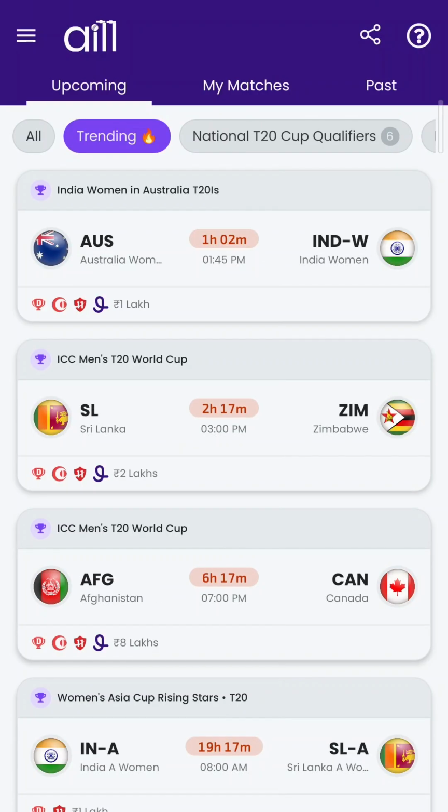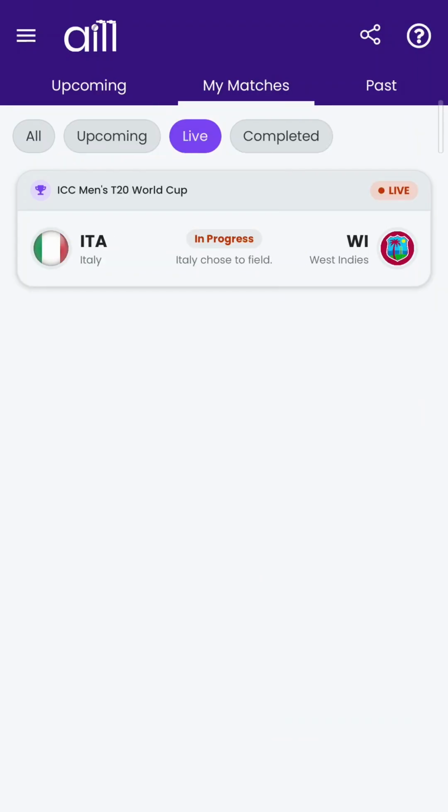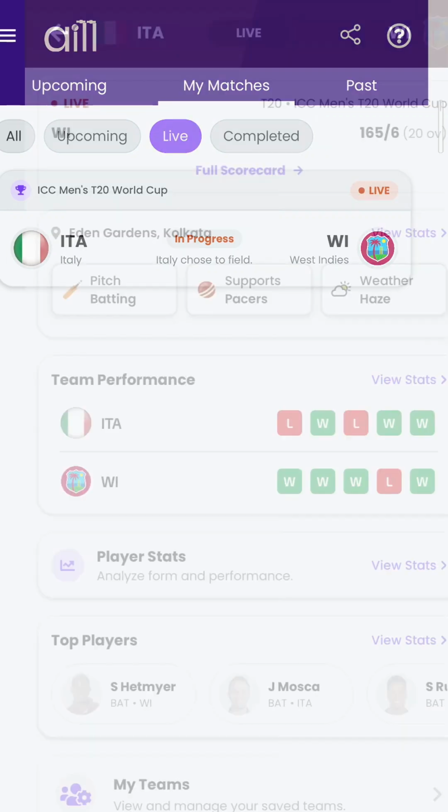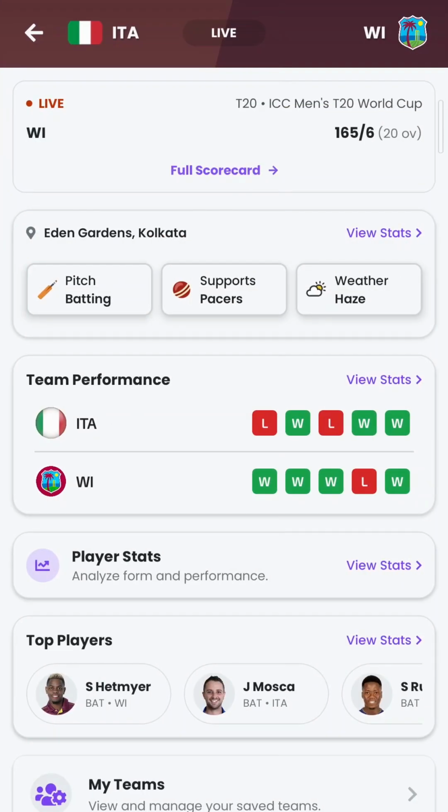Coming back to cricket, as you can see, there's an Australia Women versus India Women T20 match starting in an hour. If you want to check the details of your past matches, you can head over to the My Matches tab. For example, there is a live match going on right now between Italy and West Indies, which you can track here. You will also find the scorecard right here.